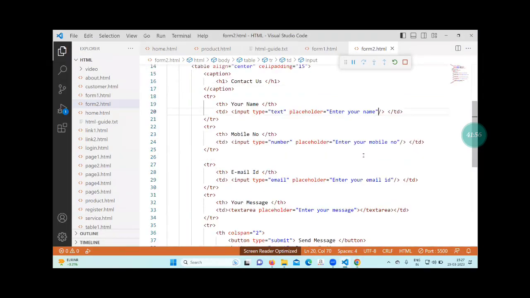Use a property called size. In the first text box, write size, S-I-Z-E. Size equal to 40. We will write all this in the notes. For mobile number, it will not work. You have to write it for the email ID. Size equal to 40.